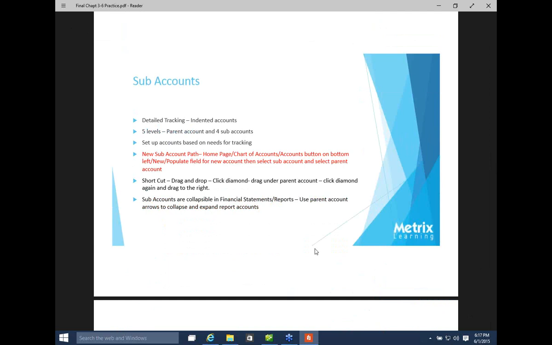Journal entries are generally initiated for transactions for which QuickBooks does not provide a form. Also, journal entries aid in correcting errors and making year-end adjustments. Remember, debits and credits must be in balance.